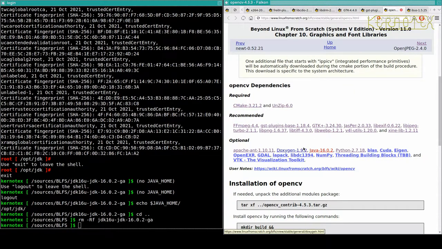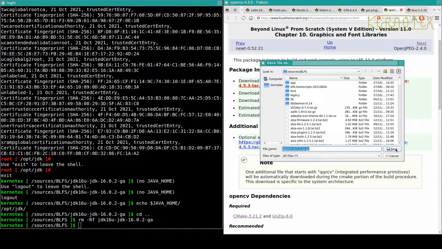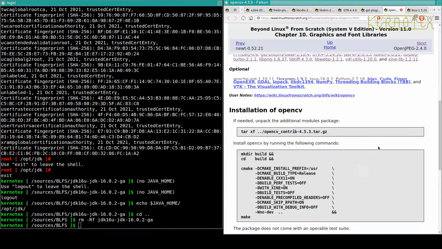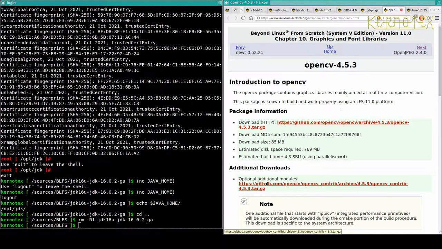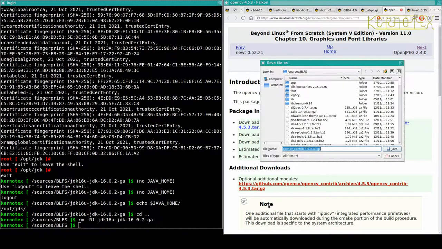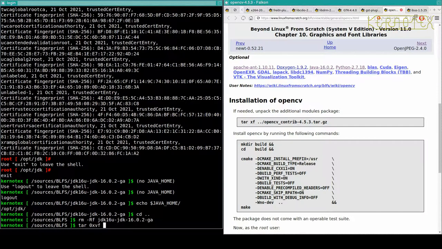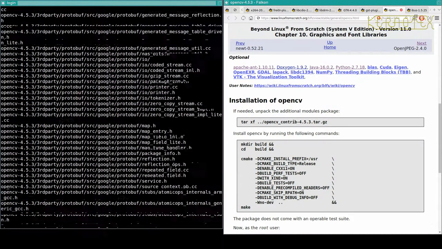Boot back to OpenCV. So I'll save this link. Got all the dependencies now. Happy with that. Additional download. Still going.